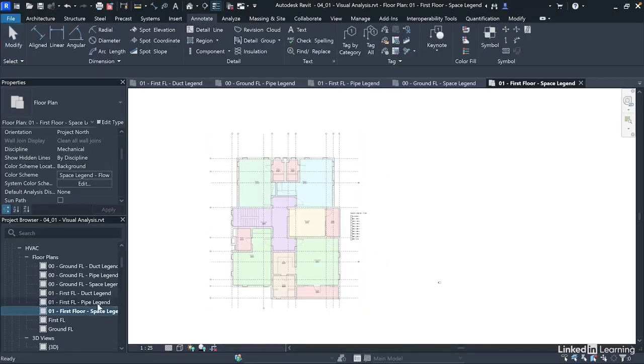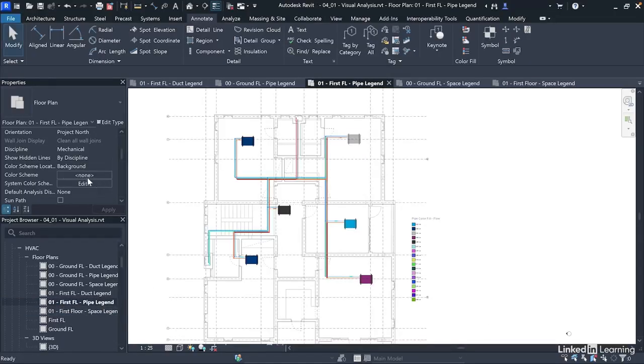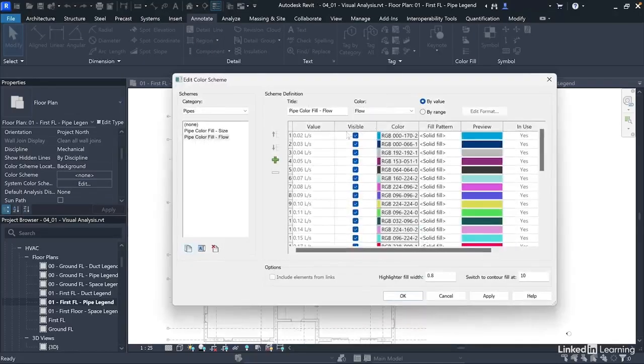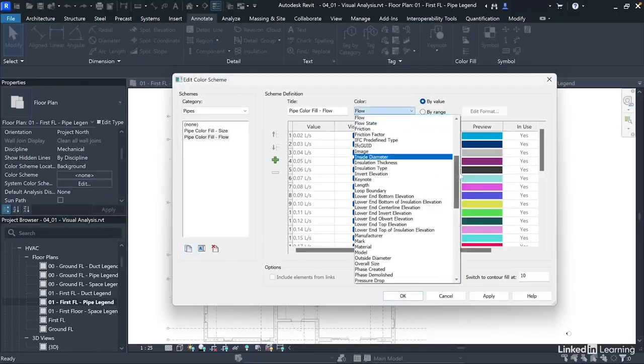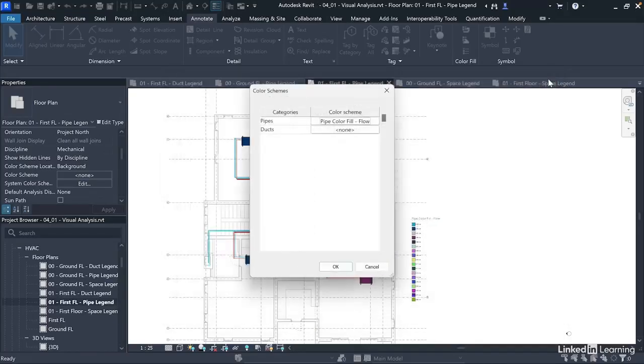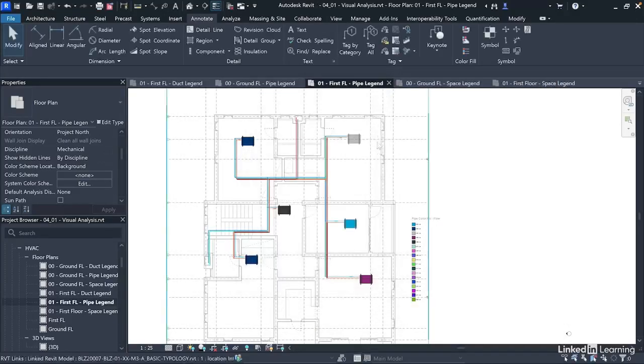So for pipe as well, you can see all the legends that we can modify. So you can see all the parameters that we can actually visualize with legends, and the same applies to ducts. So in summary, the color schemes can expose design flaws, which you can quickly rectify. And in the following videos, we'll explore some advanced system analysis tools in Revit.